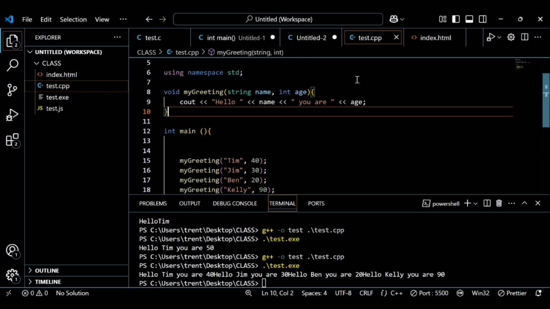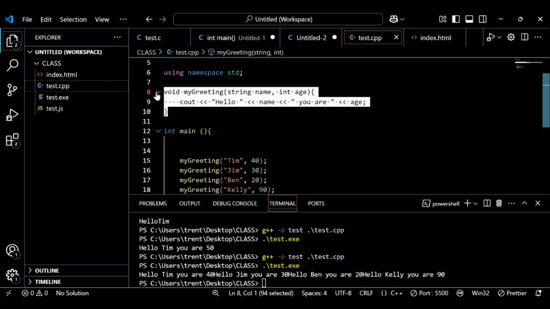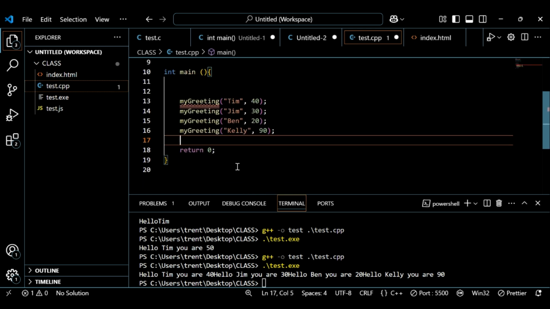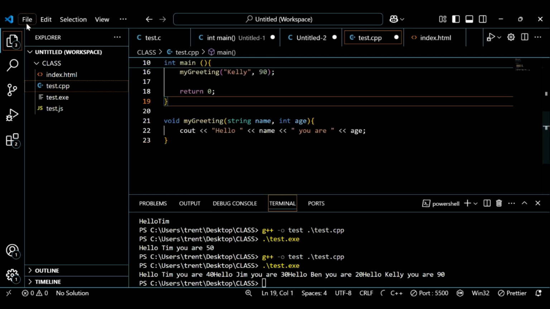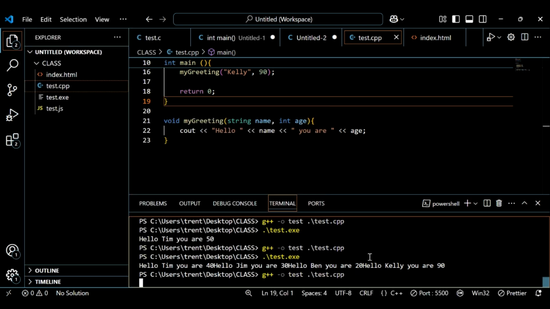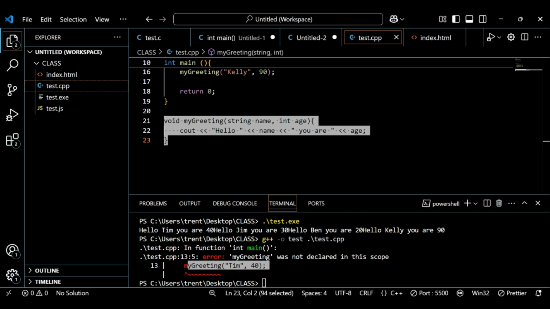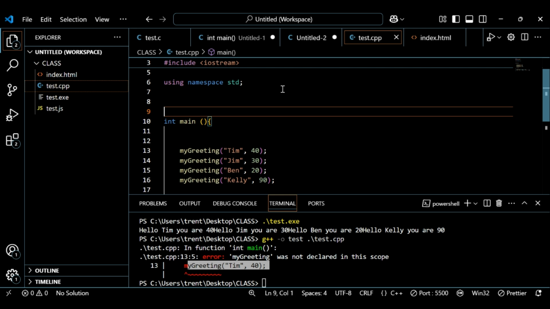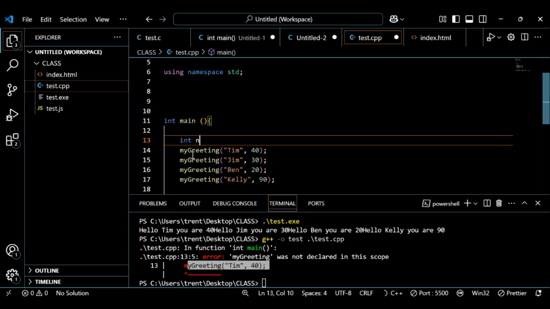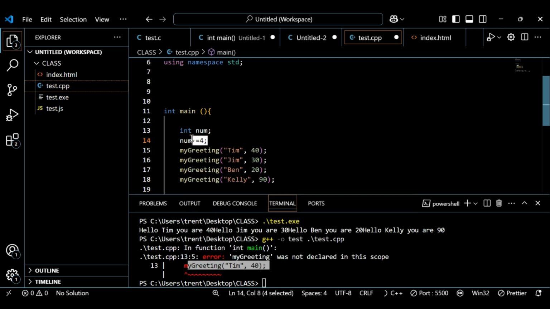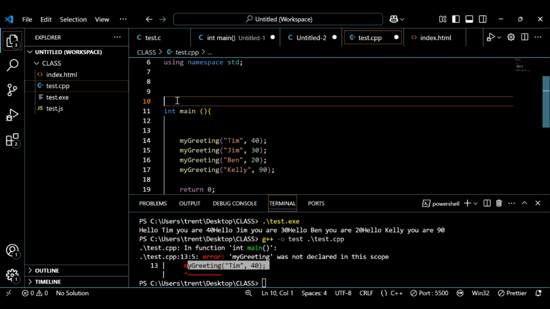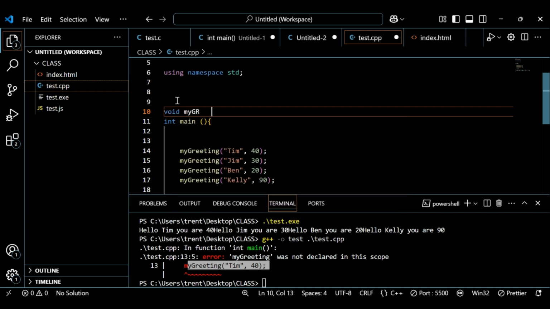So now if I took this code, right, this function, and I put it down here, we'll get an error because it doesn't know about this function. It wasn't created, right? We created it at the bottom. So we can also do a function signature up here. So like you know how we create an integer like this, right? We're going to declare it, and I'm going to define it down here. So for example, we'll say void my greeting.